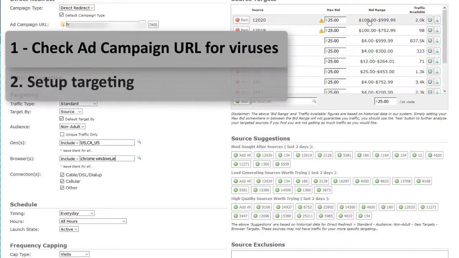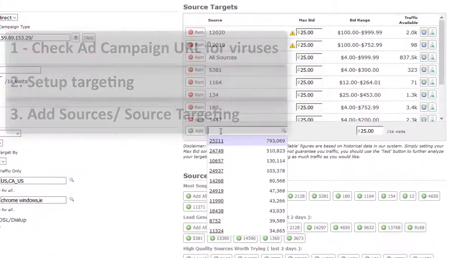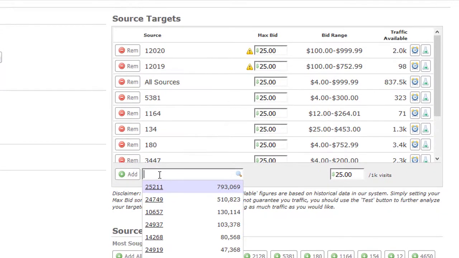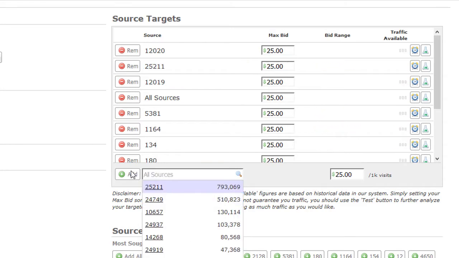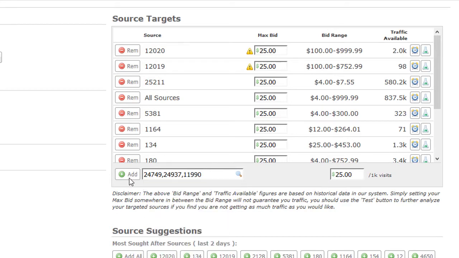Once you have checked your ad campaign URL for any viruses and set your targeting, now start selecting your source targets. Clicking here will display our top sources and does not reflect your current targeting. You can select these sources individually and click Add after each one, or select multiple and then click Add. There is no need to enter a comma for multiple sources. This will be added automatically.